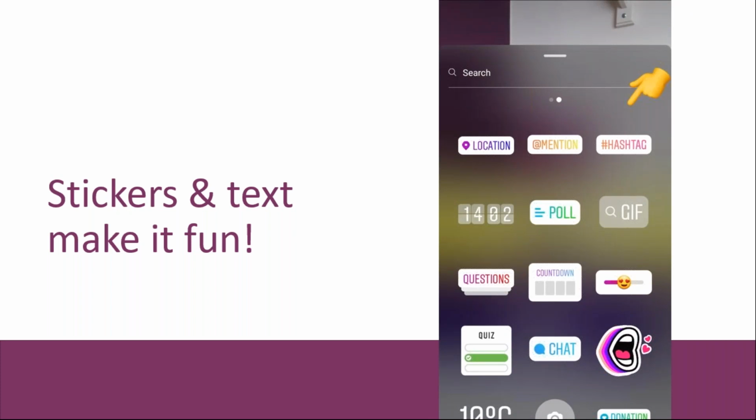So let's look at stickers. Here's what they look like. You can see you've got location, mention, hashtag. You can add a poll from here. You can add the countdown. You can do questions. And that slider one with the heart-shaped eyes, you can ask a question, and ask people to slide that along, depending on how much they agree or disagree. The possibilities are endless. They really are. So experiment with that sticker function when you publish your story.